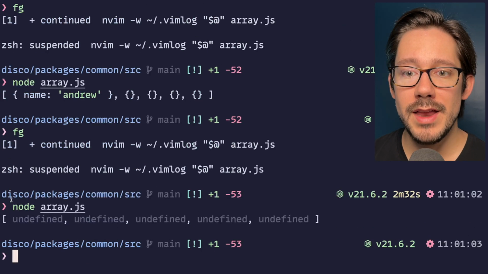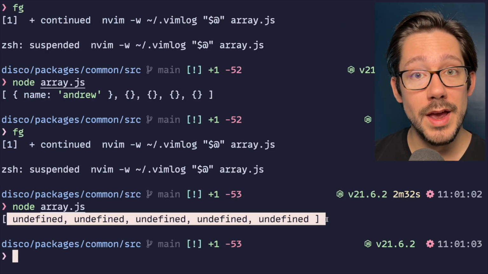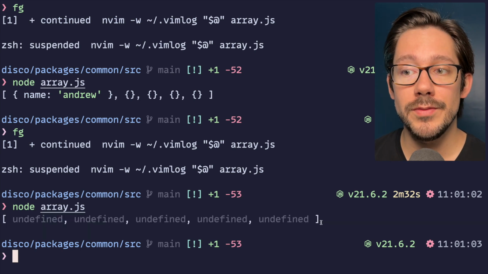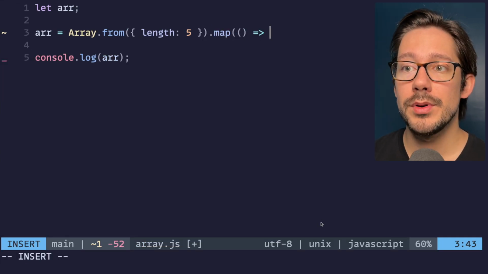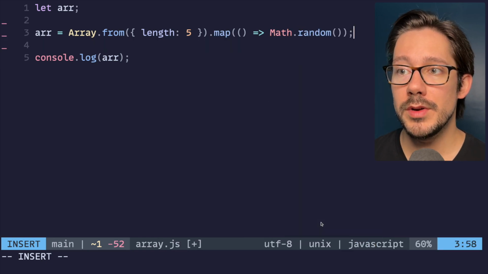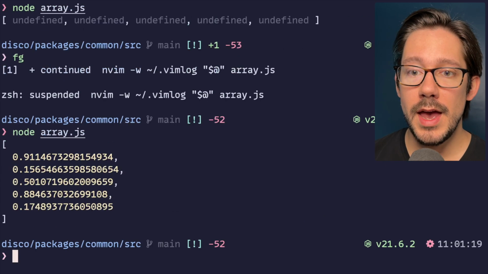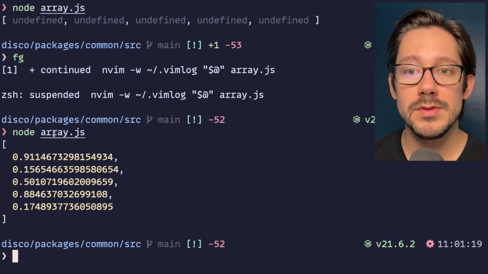And if we log that, you can see we have not a sparse array, we have an array with 5 undefined values in it. So with that in case, we could actually do a map like we have tried to do before. We can say Math.random, and we get 5 random values in this array.